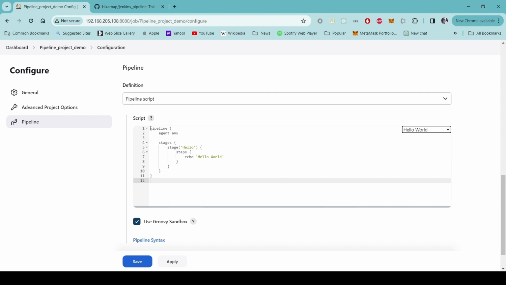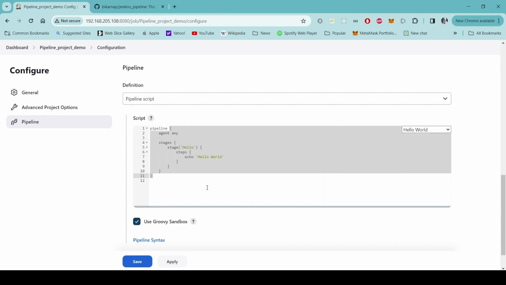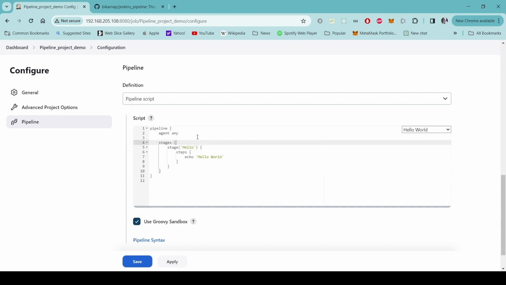A Jenkins pipeline begins with the keyword pipeline, and there are blocks inside it. The blocks are delimited by a pair of curly brackets or braces. In a Jenkins pipeline, there are stages. For the pipeline to perform some job, it should have at least a single stage, but we can have as many stages as we want.